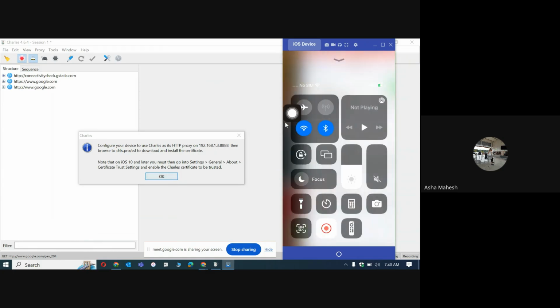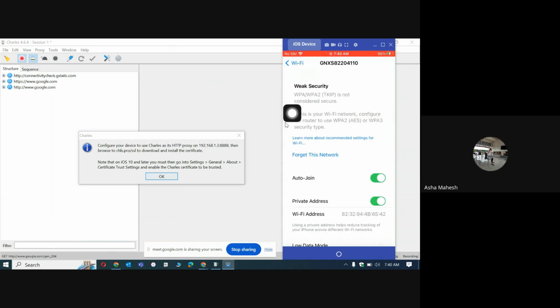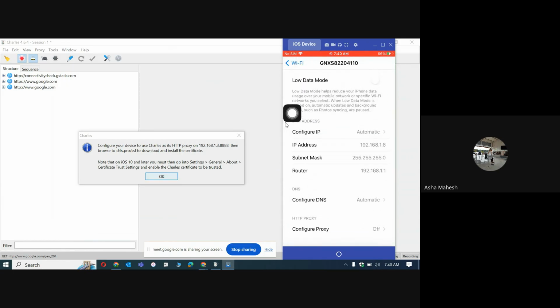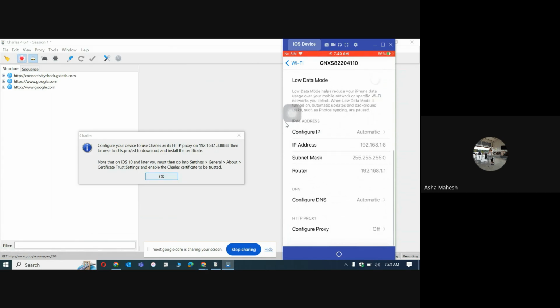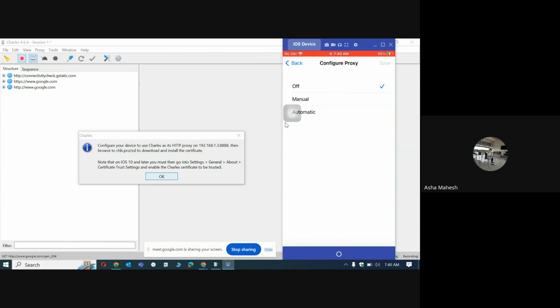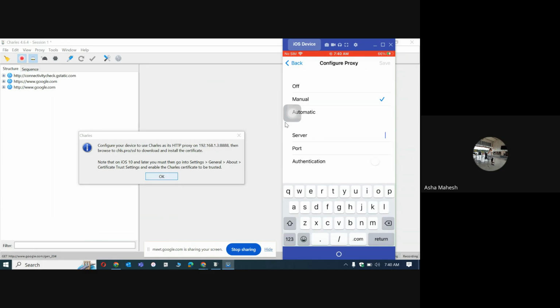Once the network is saved, go to Wi-Fi settings and click on the edit option. You will have a configure proxy option. Click on that. It will be in an off state. Change it to manual and go to server. Here you have to enter the IP address.